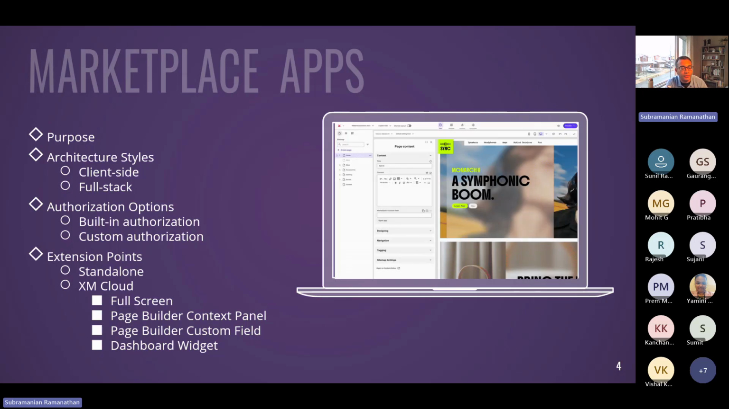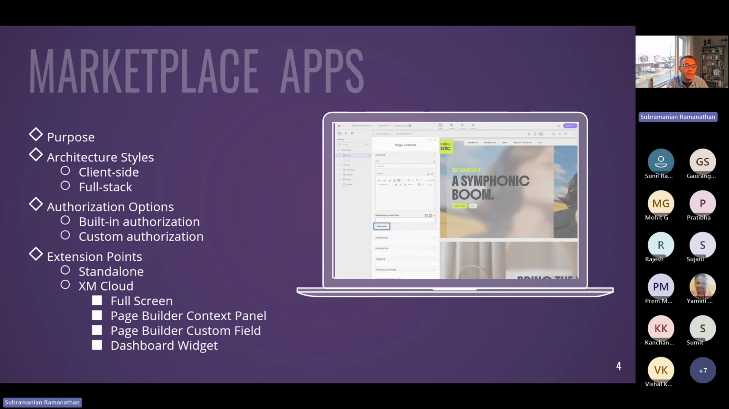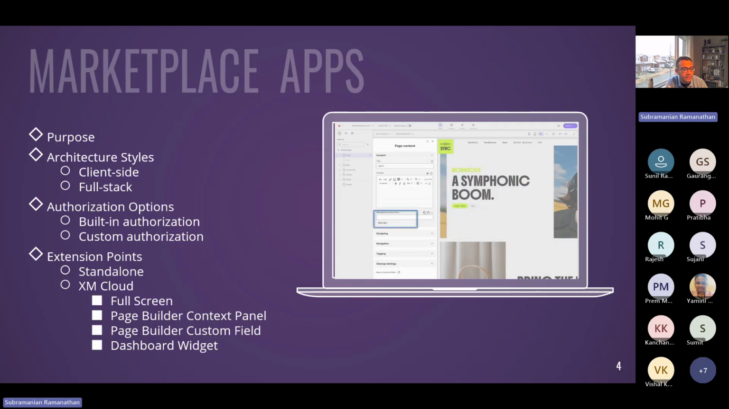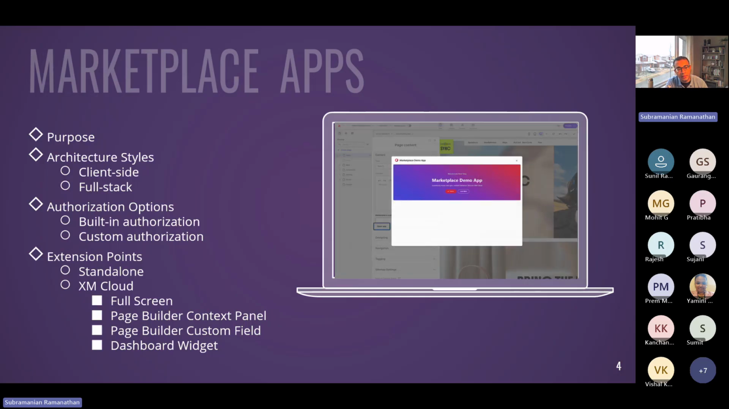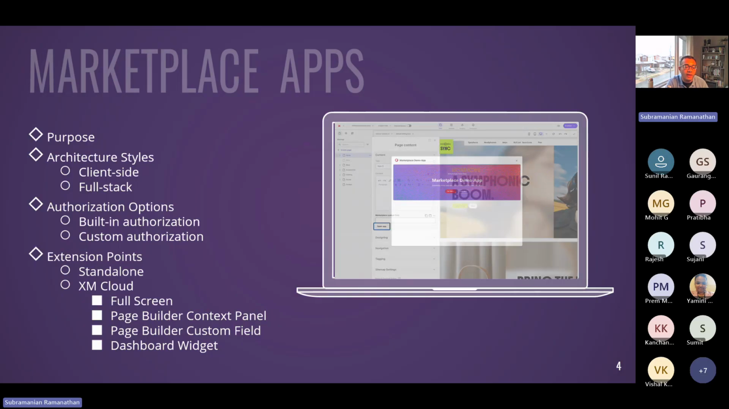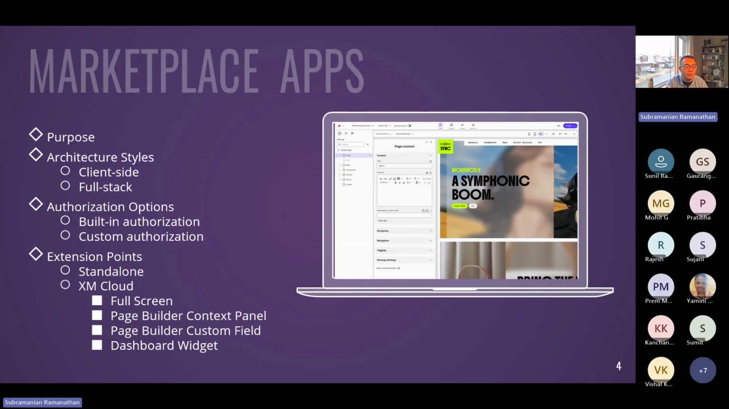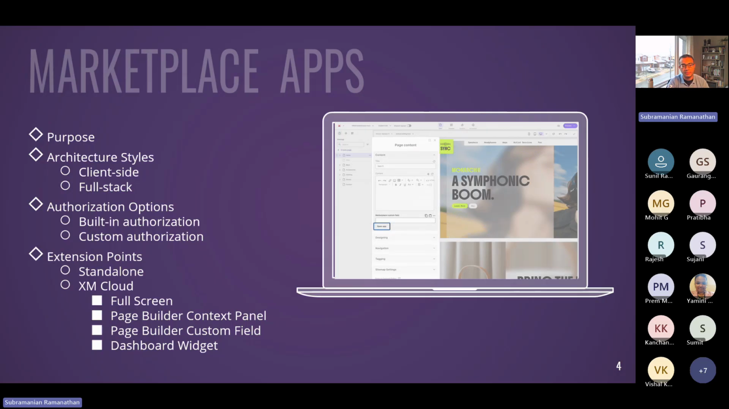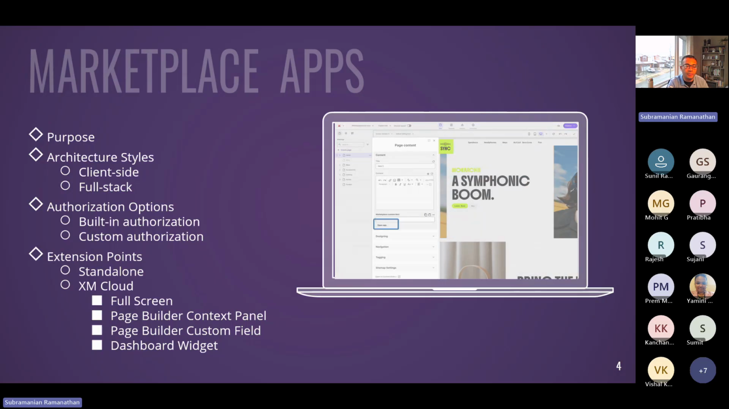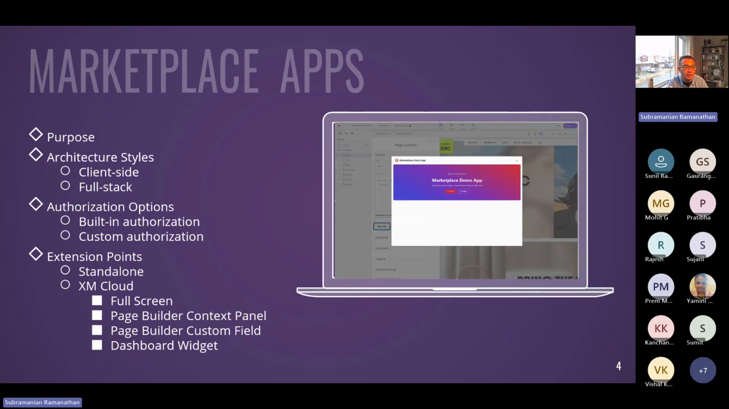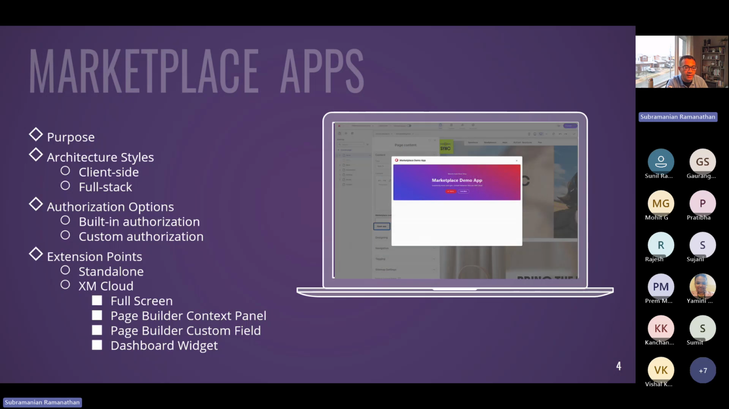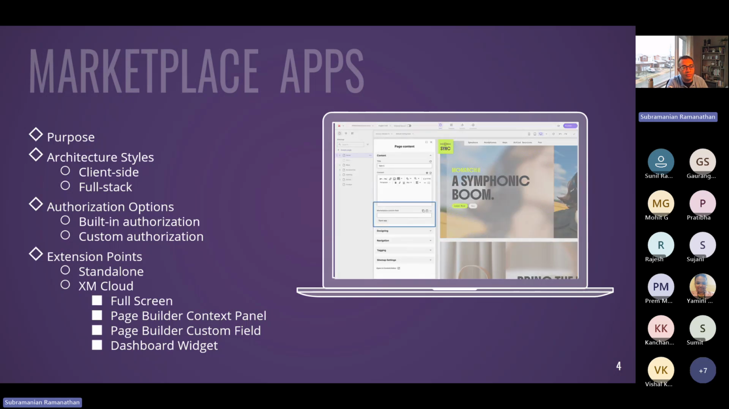And in our demo today, we'll be looking at only a client-side app, but a full stack app is also not very complex. And for authorization options, you have two. You can use the built-in authorization to interact with any of the XM Cloud elements, but you have a custom authorization option as well, where you could create your own client credentials. And this is useful when you have those long-running processes, so when you have a process happening behind the scenes which has to happen even if the browser tab closes. And if you want to interact with the Sitecore API at that time, you could use the custom authorization option.